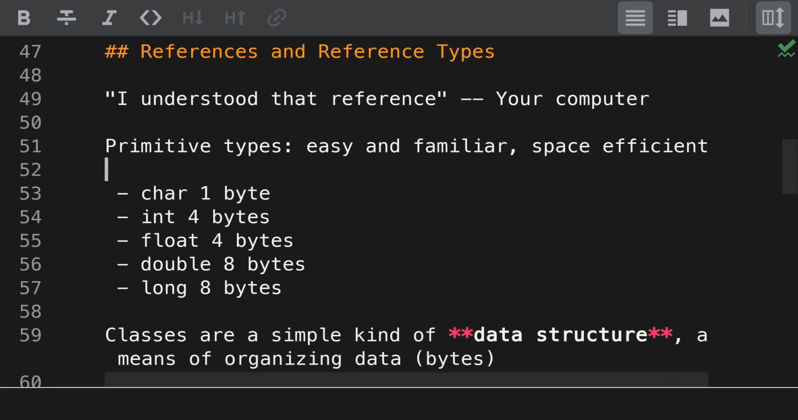Okay, now let's talk about references and reference types. We use references on our computer every day. We know about primitive types already. These are easy and familiar, pretty space efficient. Char takes up 1 byte, int takes up 4 bytes, float 4, double 8, long 8.